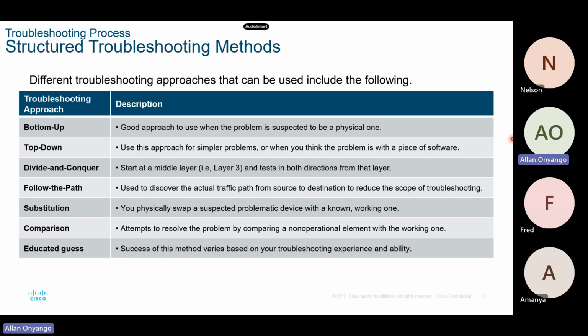If you suspect that the problem could be at the physical layer, then you do the bottom up and you move up quickly. Of course, we have the top down, which is the opposite approach. If you think the problem is software related and it might be on the end device, then you start at the application, presentation and session layers, because that normally starts at the application layer on end devices.